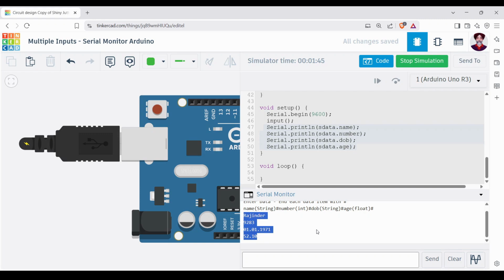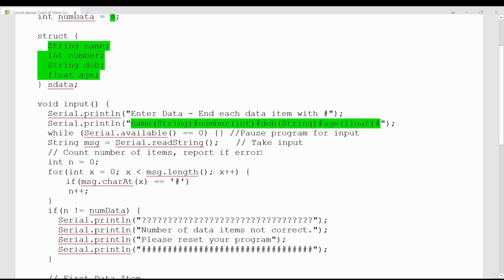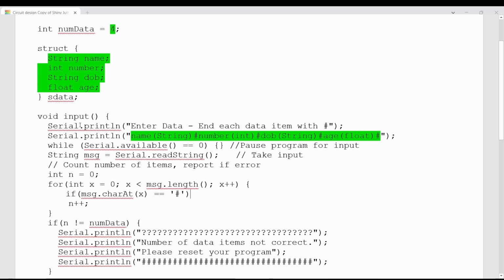Now, if you like the system, I'll show you how it is done. So I'll show it to you on another screen. So this is the basic code that is required. I need to call the input function.